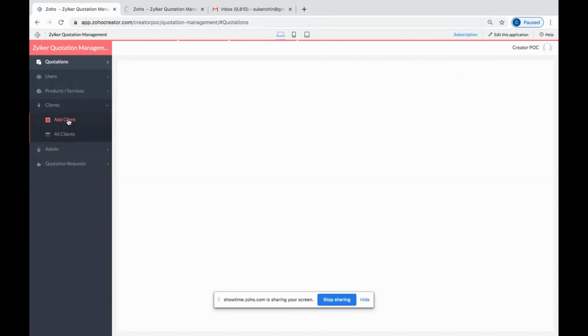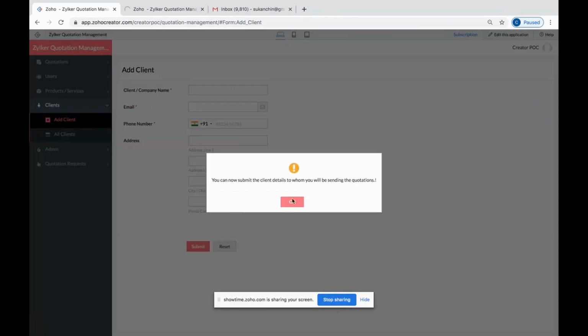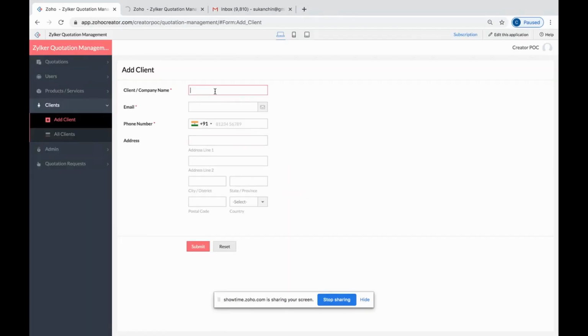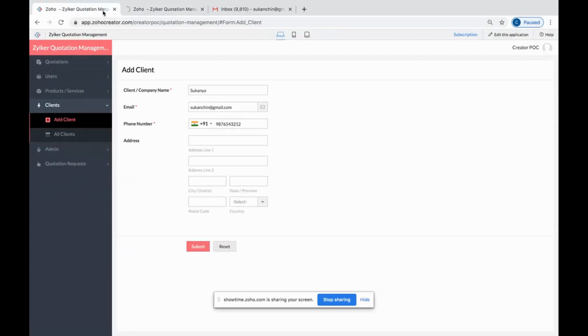So I'm going to add clients, right? So here I'm going to add one of my email addresses to test whether this is working fine. So I'll be adding Sukanya. I'll be giving an email address here, right? And these are some of the mandatory information that needs to be filled out. I just filled this out and I'm submitting this information. So I've submitted this. Let's see if that is getting added to the portal.